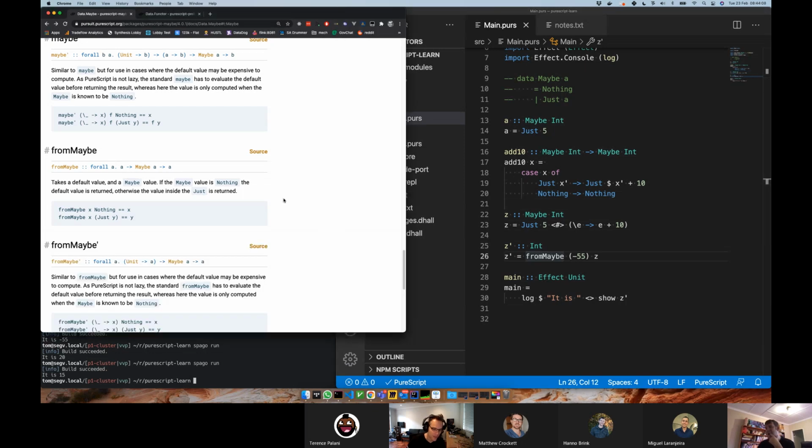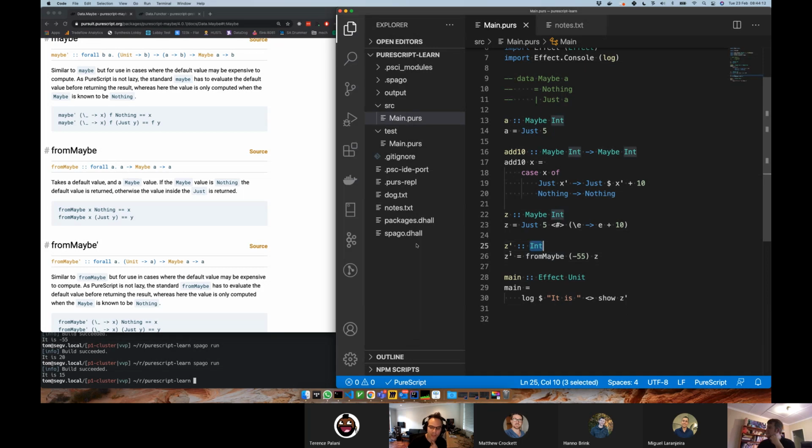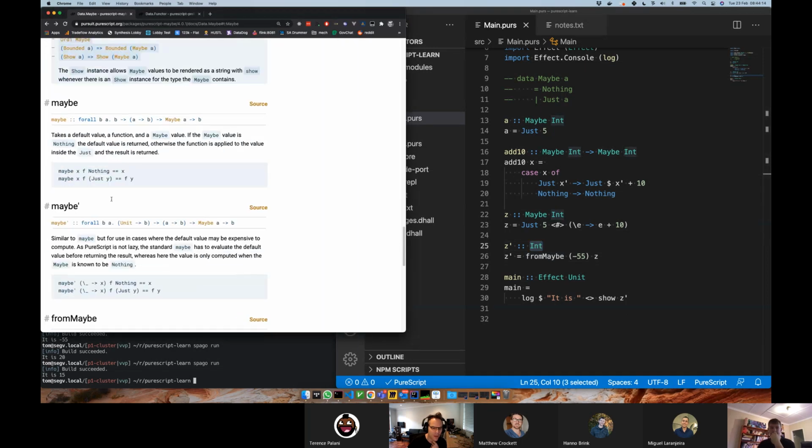So fromMaybe is pretty cool. It's like unwrap it and deal with the Nothing, because it has to force it back into one type. There are other cool functions, like maybe, which I think is potentially more powerful.